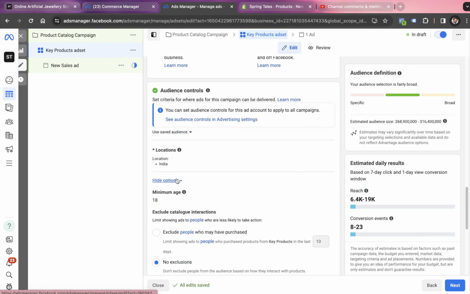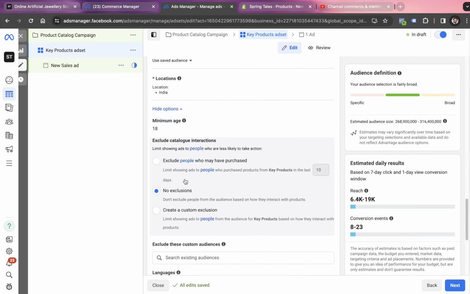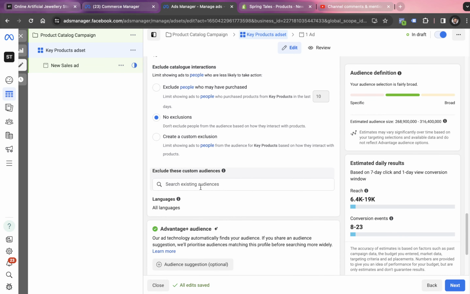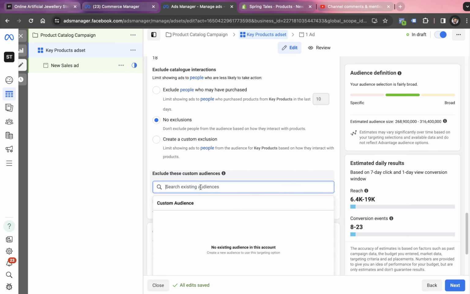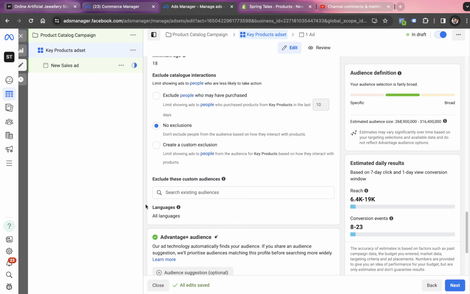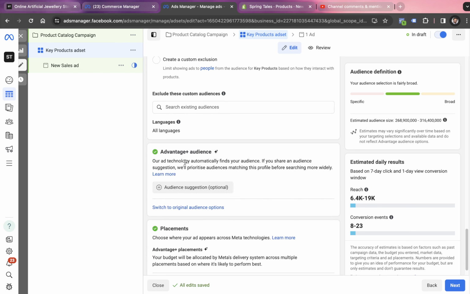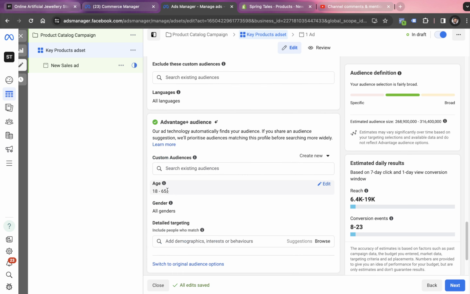It's time where we have to decide the, I'm sorry, the minimum age range. Then we have to add the target audiences, or also we have to enable this Advantage+ audience option. We have to choose the age range, gender, and detailed targeting. Now, anytime we have to make a new campaign, we always have to add this audience targeting.